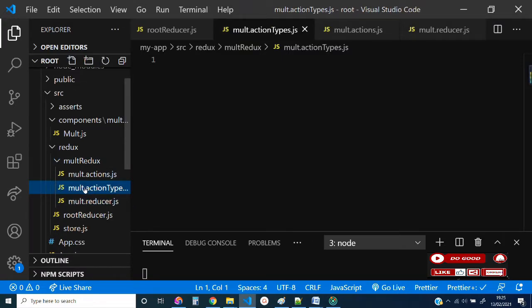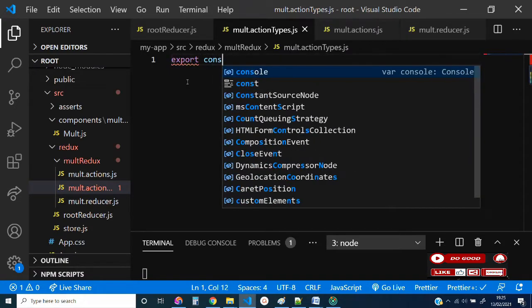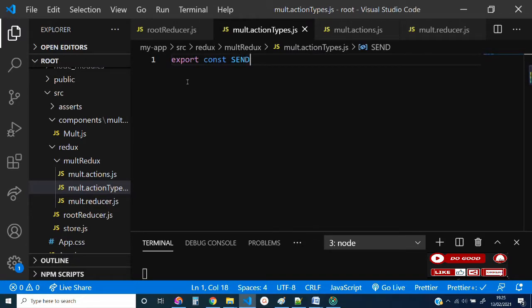Now let's take mult.actiontypes. This tells us the kind of actions we need in the application, which we will say: export const SEND_NUMBER_TO_STORE equals "send number to store". Good. So that is that with the action types.